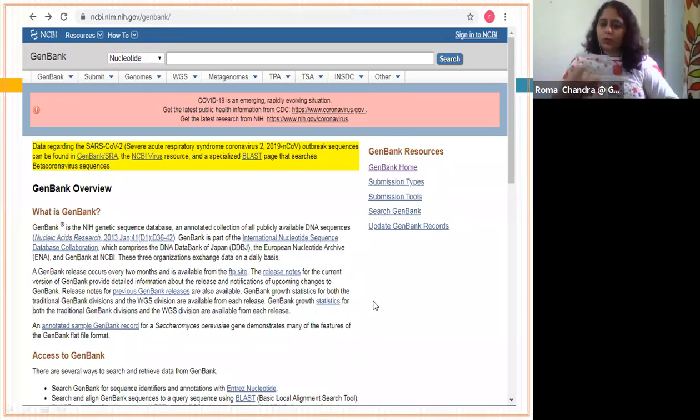So there is a consortium. This consortium is dealing with nucleotide sequence databases, and there are majorly three databases. GenBank is there, DDBJ is there, and EMBL is there. All these three databases are exchanging the information within themselves, and all of them are dealing with nucleotide sequences. So this will be the home page.